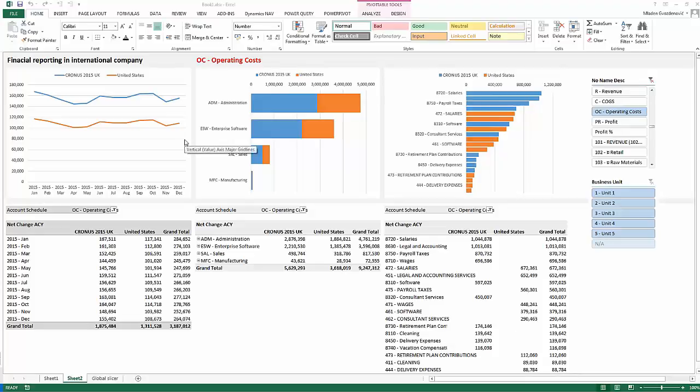So this is it. This is a dashboard that shows operating costs. These are the values for the UK and United States over the year. These are the absolute comparisons by global dimension 1, and here we have the details about GL accounts. And as you may see, in the UK and United States they do not use the same GL account.